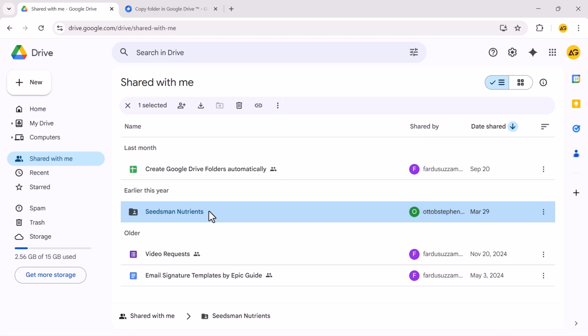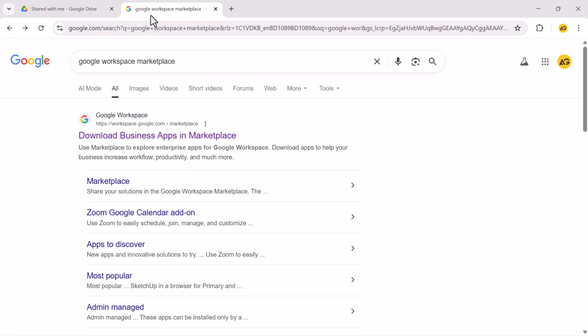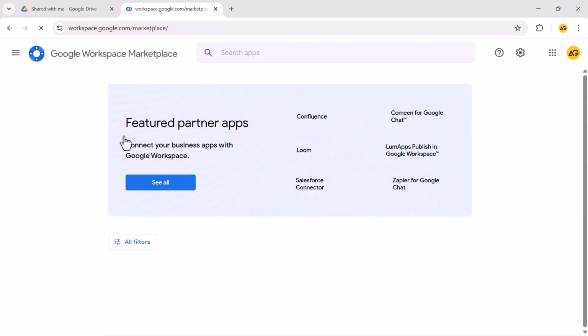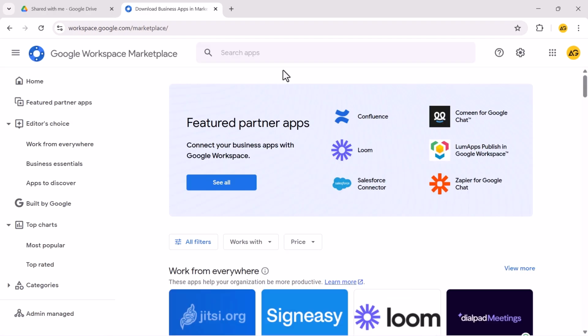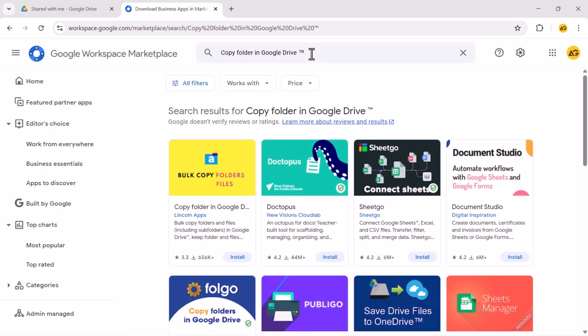Now, there's a much easier solution. Open a new tab and search for Google Workspace Marketplace. Open it, and in the search bar, look for Copy Folder in Google Drive. I'll also leave a link in the description.